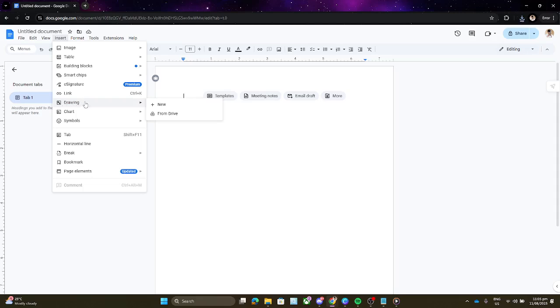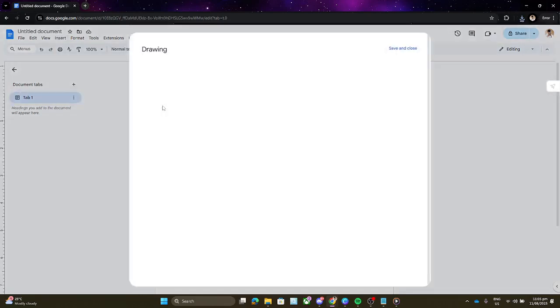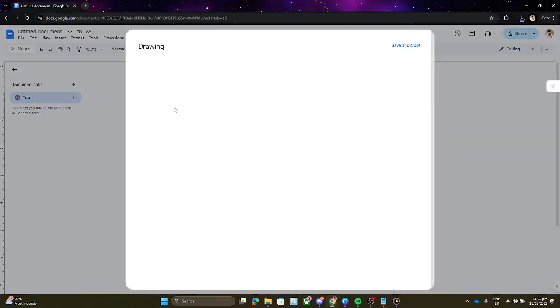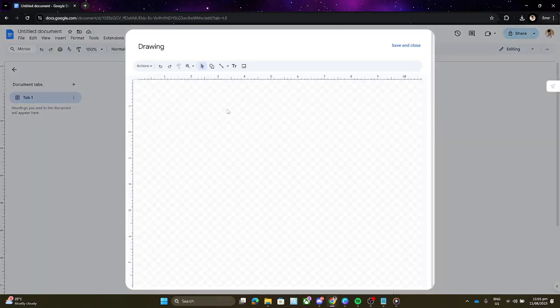Once you've clicked on Drawing, the next step in the process is to create a new drawing. You'll see an option labeled New, which prompts you to open a fresh canvas where you can design your artwork. This canvas allows you to design and create shapes, text boxes, and other graphical elements right within Google Docs.